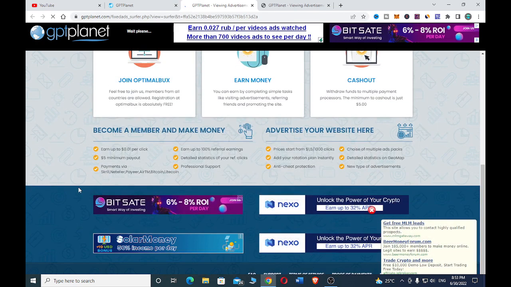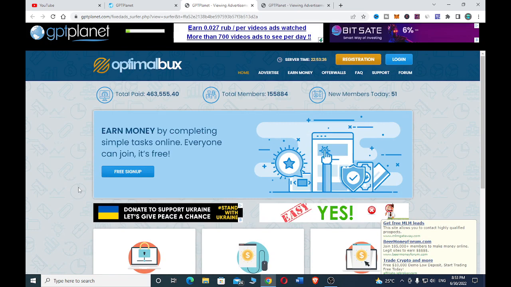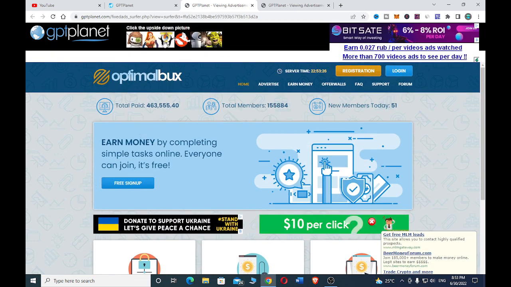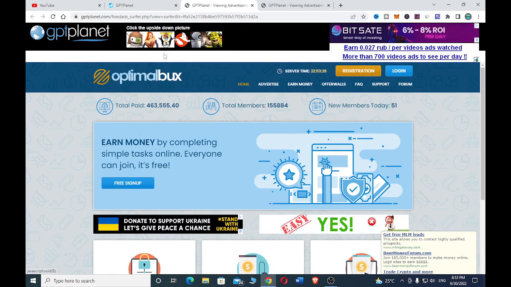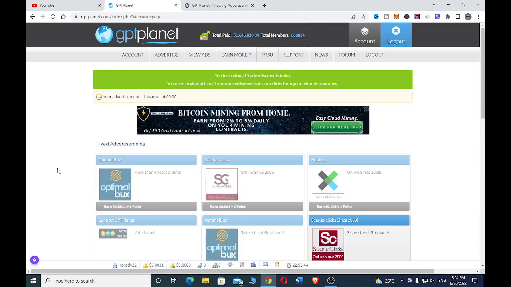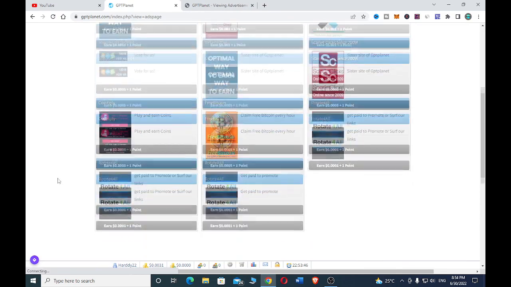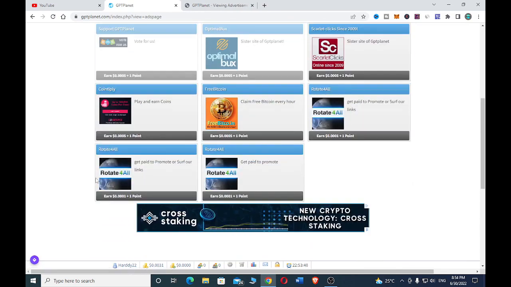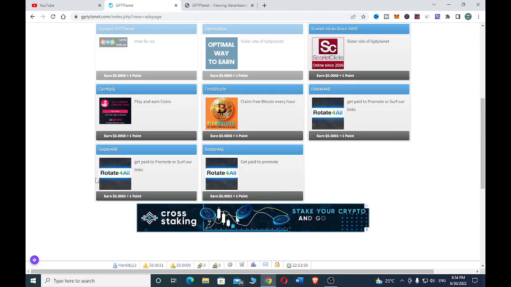So let's just wait for it to load again. So it's loading. So here, let's just go ahead and click the upside down picture. So you can see, let's click on that penguin. So that's how you just earn by viewing ads. Just go ahead and click on these ads. The more ads you click, the more you earn. So here, it's as simple as that.